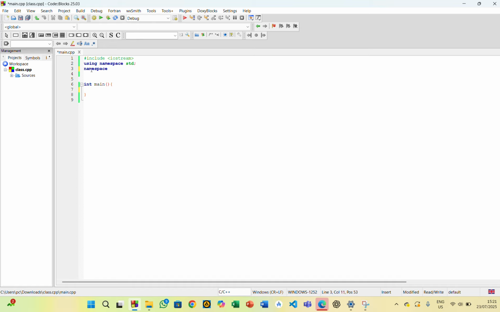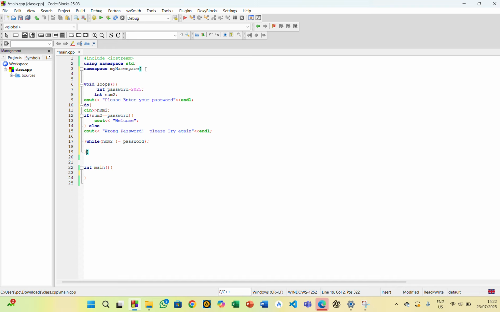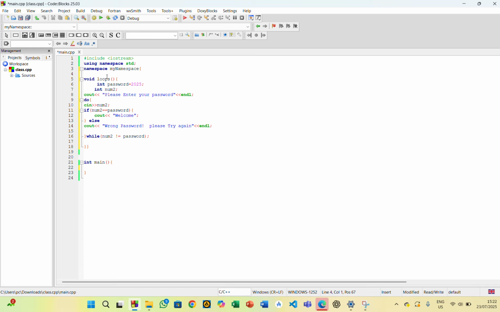Let's call it my namespace, and then open a block of code. Over here, let's paste my function inside the block. You can see that the namespace is holding my function called void loops.